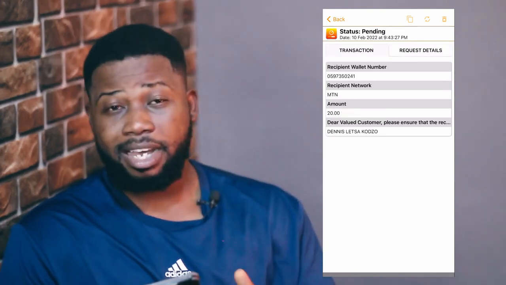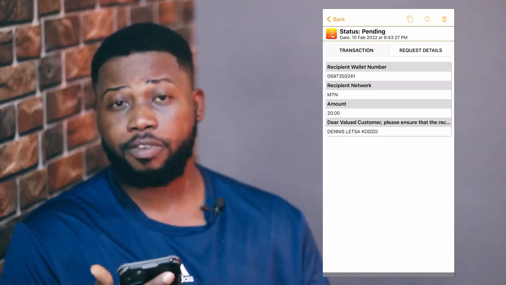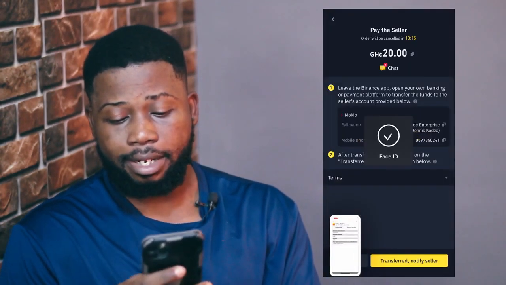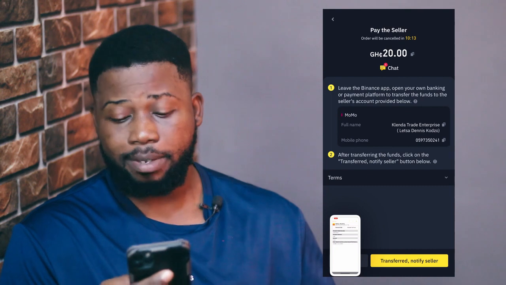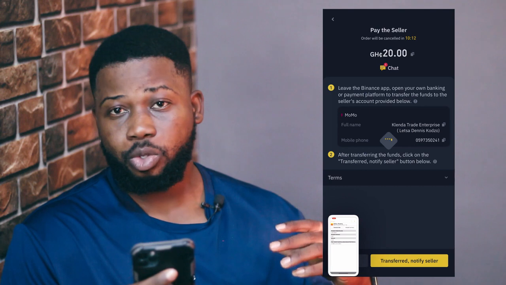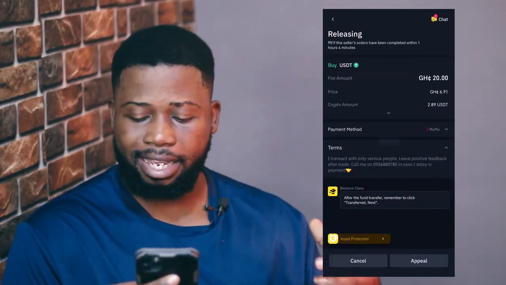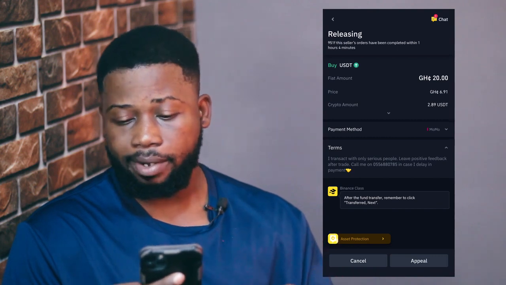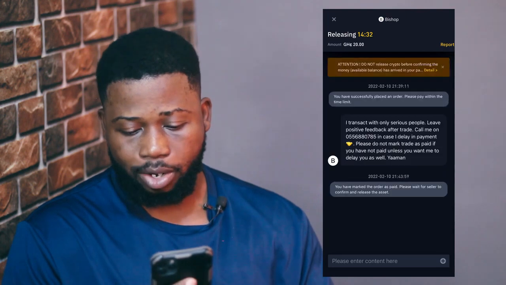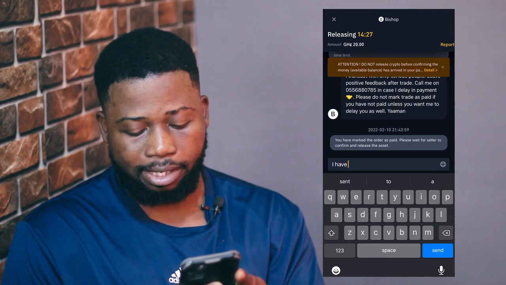After payment is done, if you want him to release the cryptocurrency for you fast, you just take a screenshot of the payment and send it to him to let him know that you've paid. So you click on transferred. You tell him you've transferred the money, so he should check it at his end and then release your cryptocurrency to you. It also has a chat feature, so I can go to chat and send, I have paid.